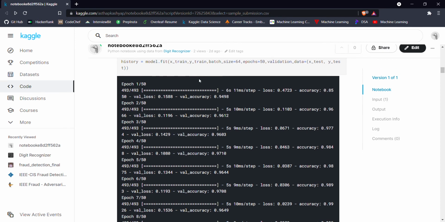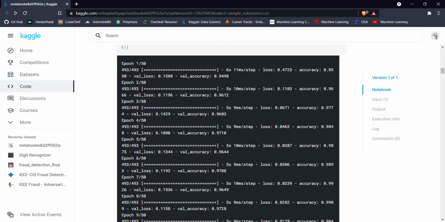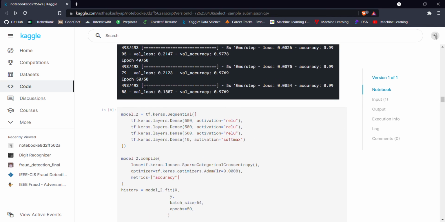This fit is the function, and here we are having the training data set xtrain and ytrain. So this is the batch size, and batch size is the number of samples per gradient update. Epochs are the number of epochs. Validation data is used for held out testing. So this is the x test and y test. These are the epochs. First epoch, second epoch, similarly 50 epochs here.